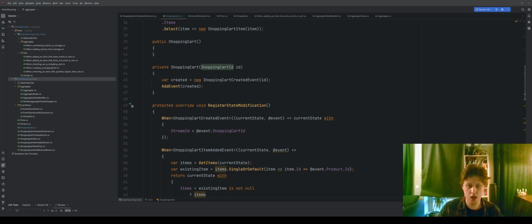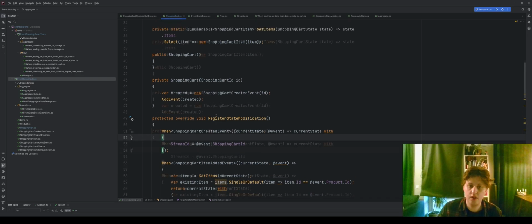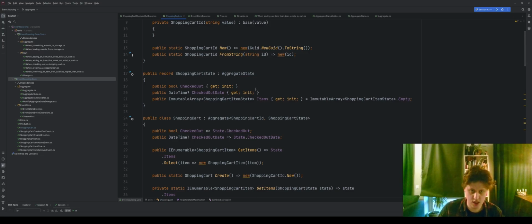So for example here, when the shopping cart is created, we add the shopping cart created event, and here we have added a method. We call this method when, that's in the aggregate base class, that says when the shopping cart created event appears, we want to set the ID of the state. So we take the current state, because this method gives you the current state, the state that the shopping cart has right now, and you get the event, and you need to return a new state, because as I said before, the state is immutable.